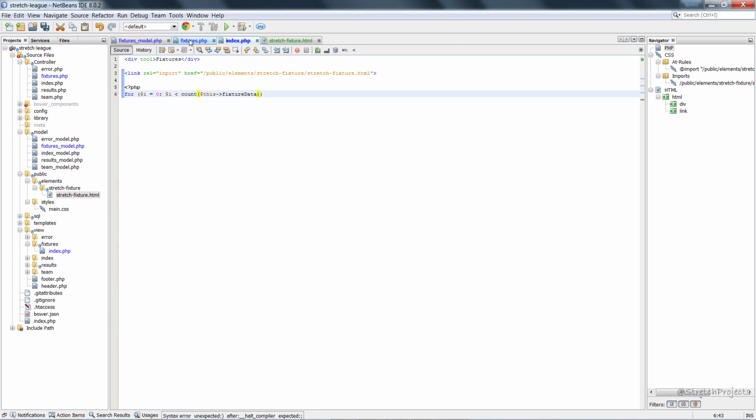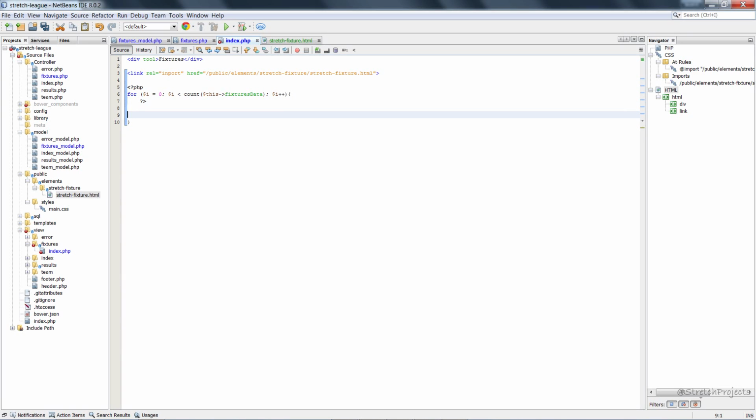That's what's called fixtures data. And we're actually going to use PHP almost as a templating engine in this case. So we're going to close the PHP tag and then reopen the PHP tag after what will be our HTML.